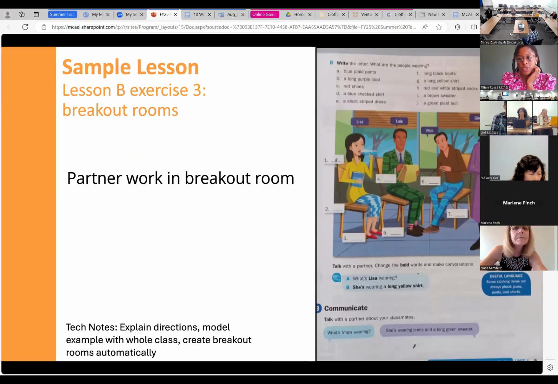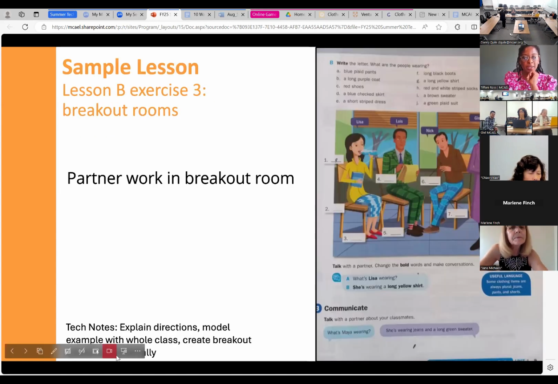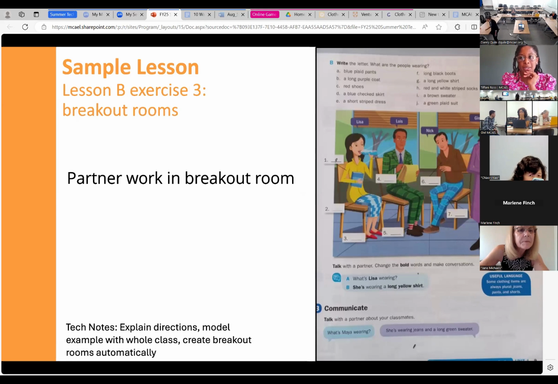This is another page from the book. I could use breakout rooms to do partner work, right? So if we wanted them to work collaboratively on section B or do that third activity where they're talking about their classmates, we can put them in breakout rooms to do this. Again, I have my tech notes for myself in the bottom of how I would take my learners through this process for myself and for them. I would include that in my lesson plan.